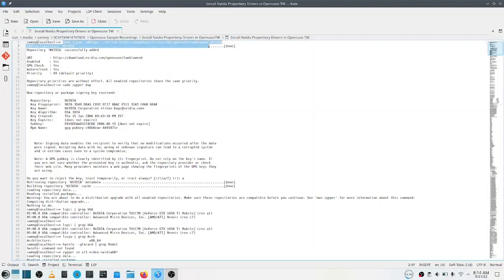sudo zypper addrepo --refresh https://download.nvidia.com/opensuse/tumbleweed NVIDIA. NVIDIA should be in capital, so you have to properly watch this syntax. Then you have to press enter. The NVIDIA repo will be automatically added, and you will see the URI of the NVIDIA repo. It will be enabled. The GPG keys will be checked and added. It will be auto refreshed and the priority will be assigned, that is 99, which is the default priority for the openSUSE repos.